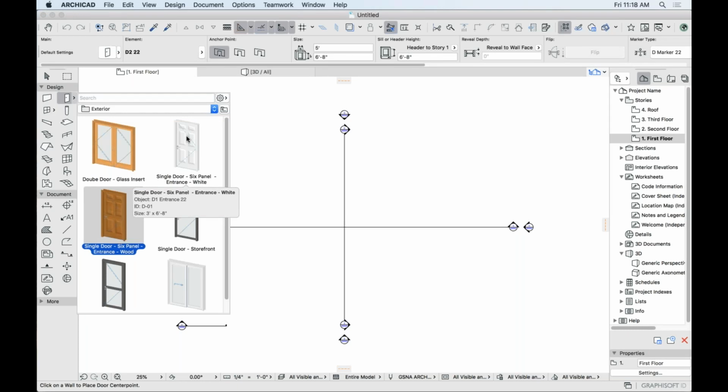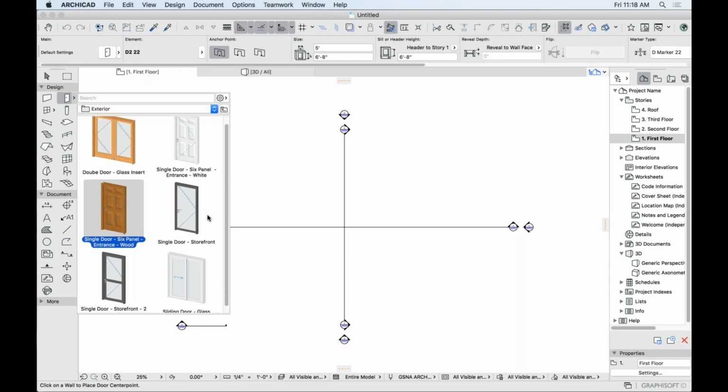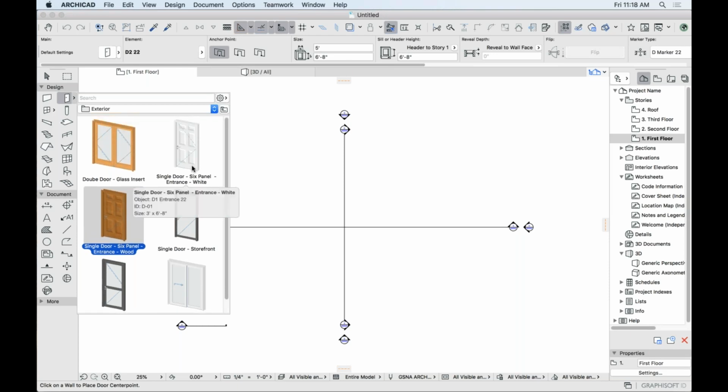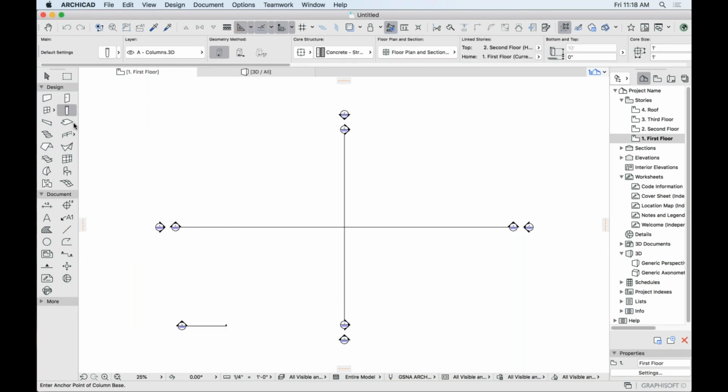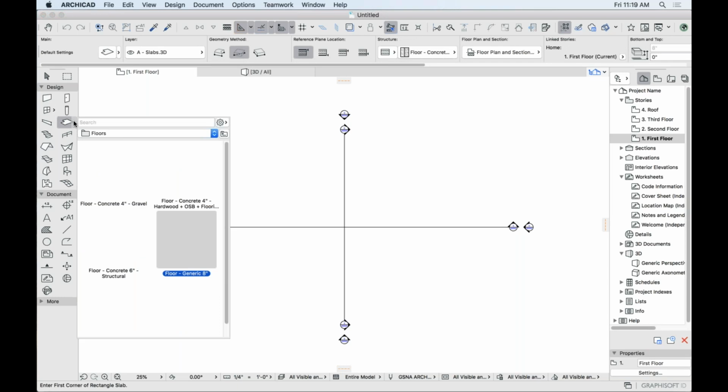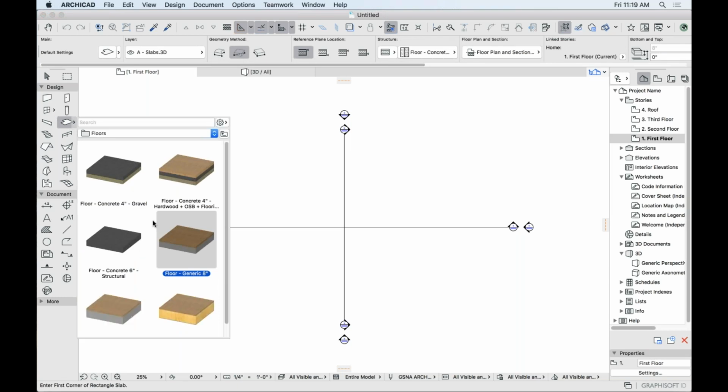Favorites are probably best suited for your office standards. As you develop your office standards, this list of favorites that you see here will reflect what you use on a daily basis for your projects. And that way, as you modify your template going forward, you'll be able to access your commonly used elements all the time. And these are available for all of the different construction tools and elements within ARCHICAD.